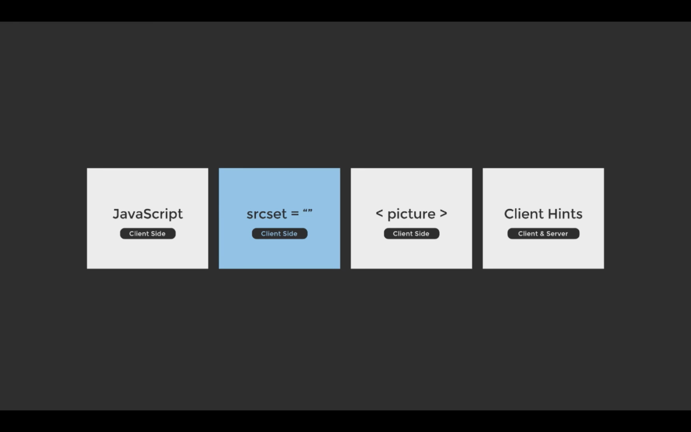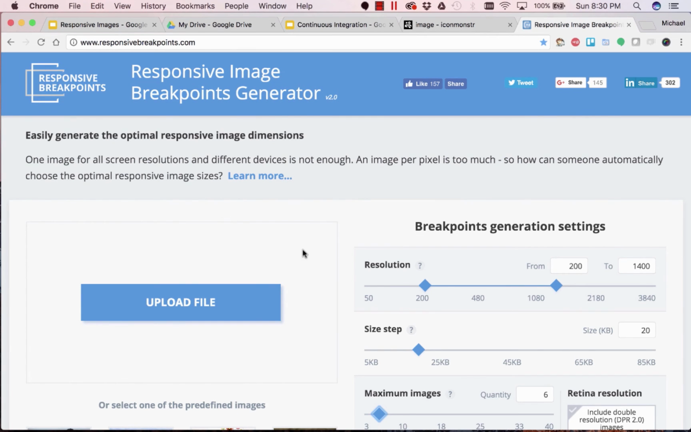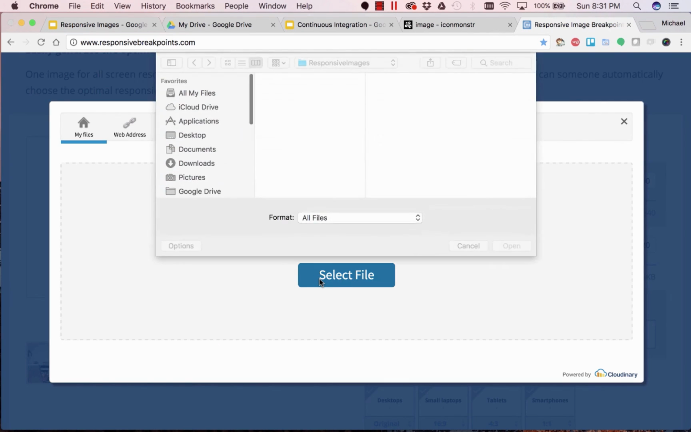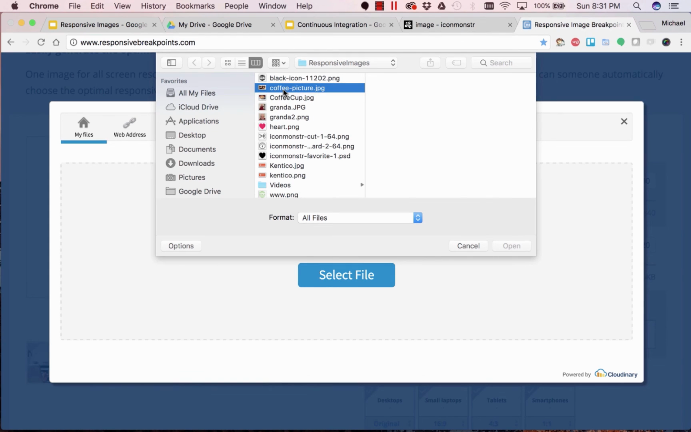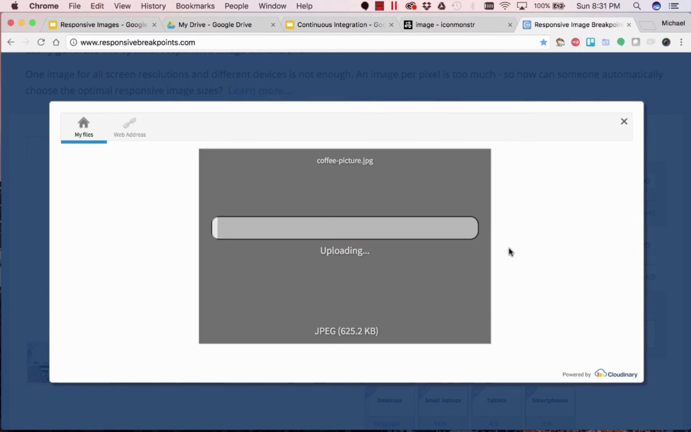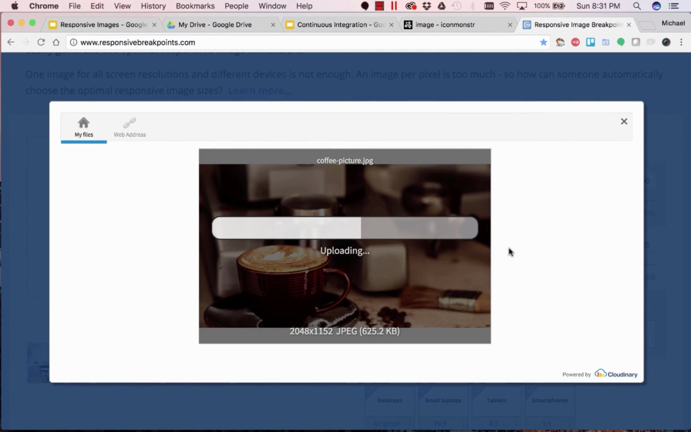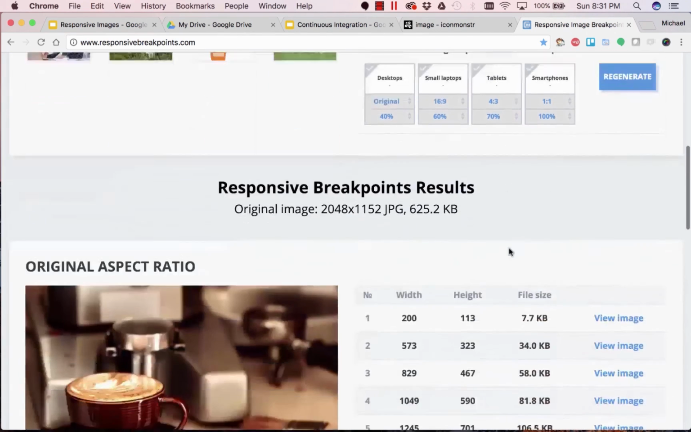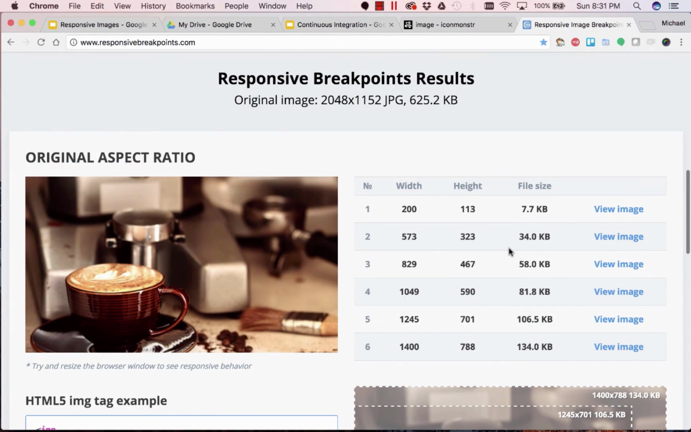How about implementing the SourceSet tag within Kentico CMS? You remember that we looked at a tool, responsivebreakpoints.com, and in here we set a performance budget, we uploaded an image, and the tool generated a lot of different variants. It's quite possible that whenever you're doing something with responsive images that you'll have more than just 3 variants. You might have 6, you could have as many as 10, 15. It really depends on the performance budget that you've come up with for your site.